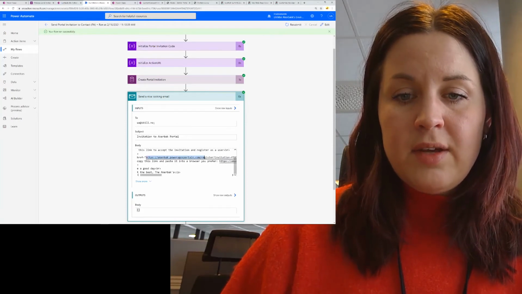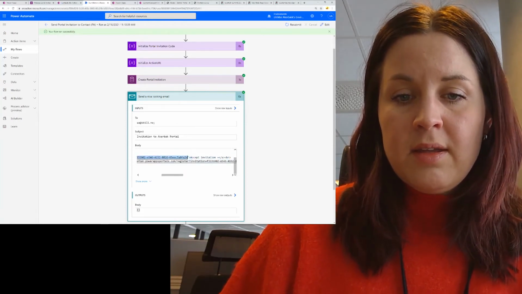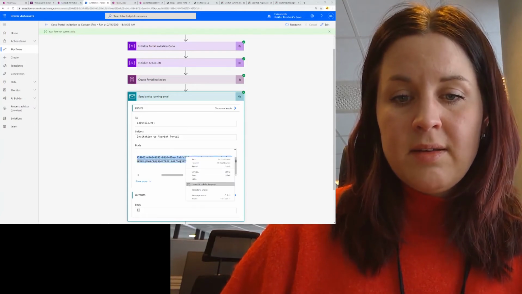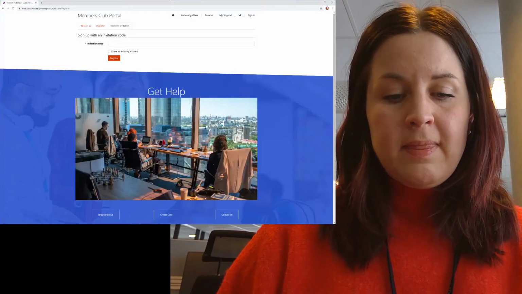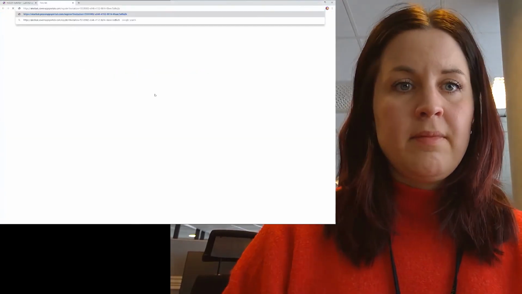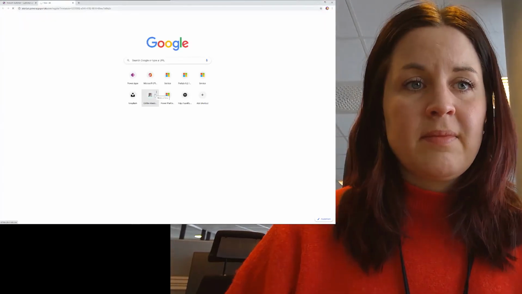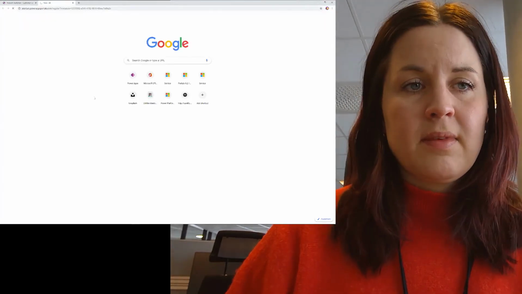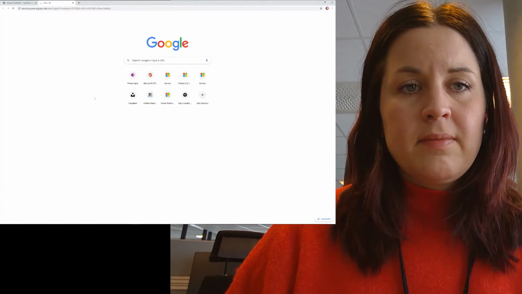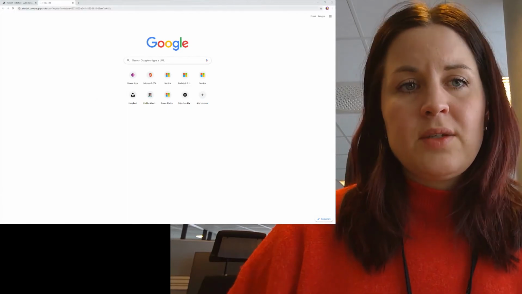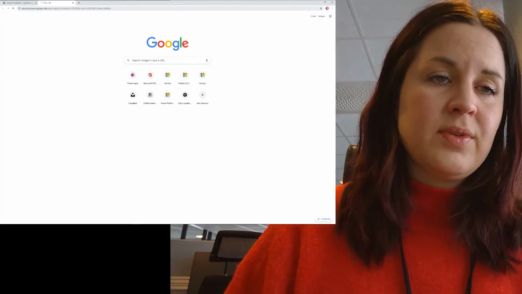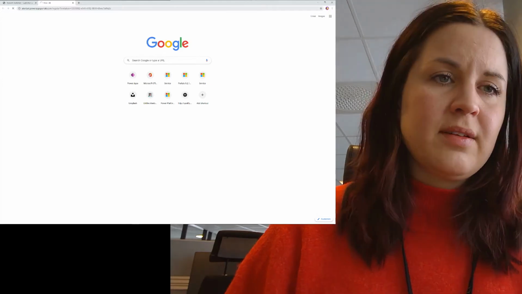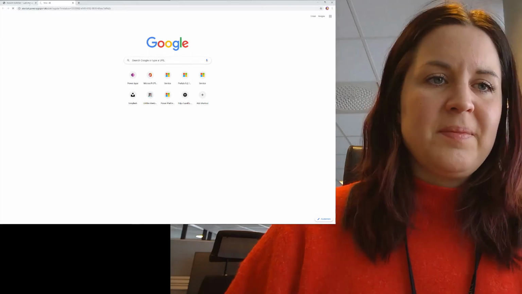So what I can actually do now, just for demo purposes, is I can copy this. I can put it into a random browser. And as you can see, this GUID here is much better than that long portal invitation code that we saw earlier. So of course, this will take a little time to load, as it always does when it's a demo.